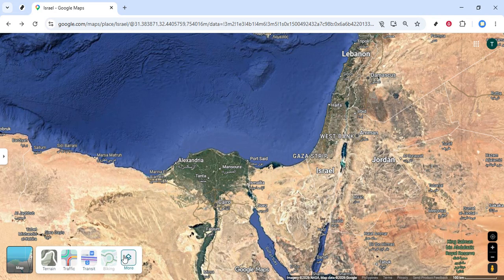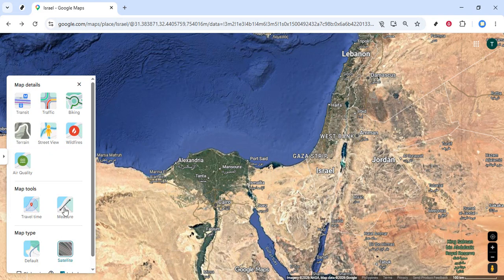In this pop-up menu, you'll see a More option. Go ahead and click on it. This expands the menu further, showing additional features that you can use to enhance your map experience. Clicking More is essential as it reveals the Street View option, among other helpful tools. Now you'll see the Street View option in the expanded list. Click on Street View to activate it.